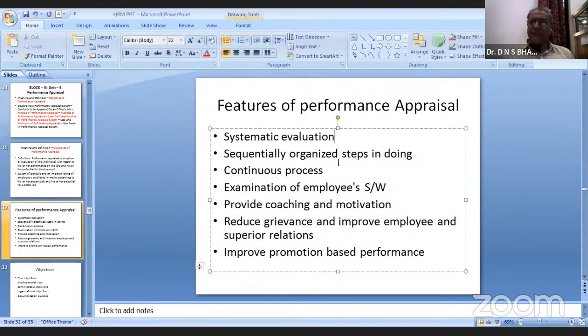I already told you it is a systematic evaluation process. Performance appraisal is not just like that. Instead of saying one employee is good and one employee is bad, we go for a systematic evaluation of each employee, with sequentially organized steps, arranged stage by stage. Performance appraisal, as I told you, is not a one-time job. It is a continuous process, but every 3 months, quarterly, half yearly, or at least yearly, the employee's performance is assessed.